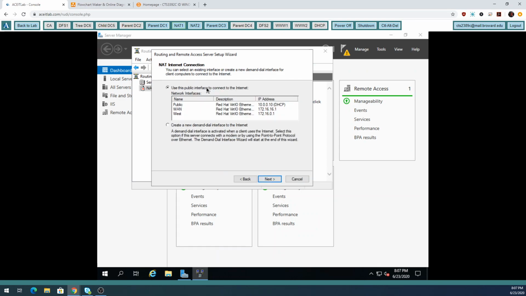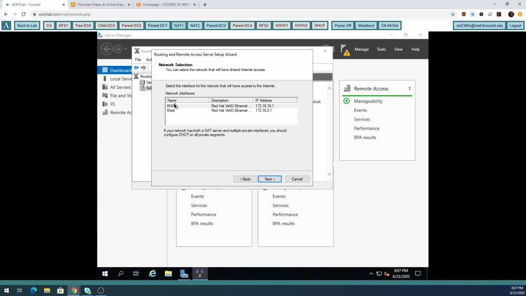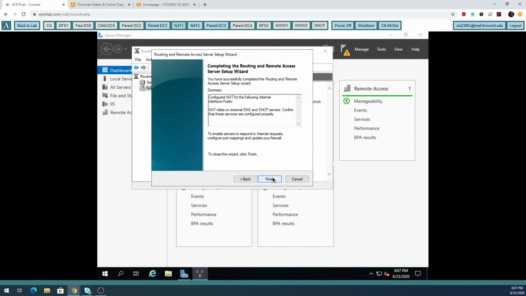It's asking which is my public interface. We're going to choose Public. It's asking which interface we want to share our internet connection with. For right now, we're going to choose West and then add WAN once we get inside. Then Finish.